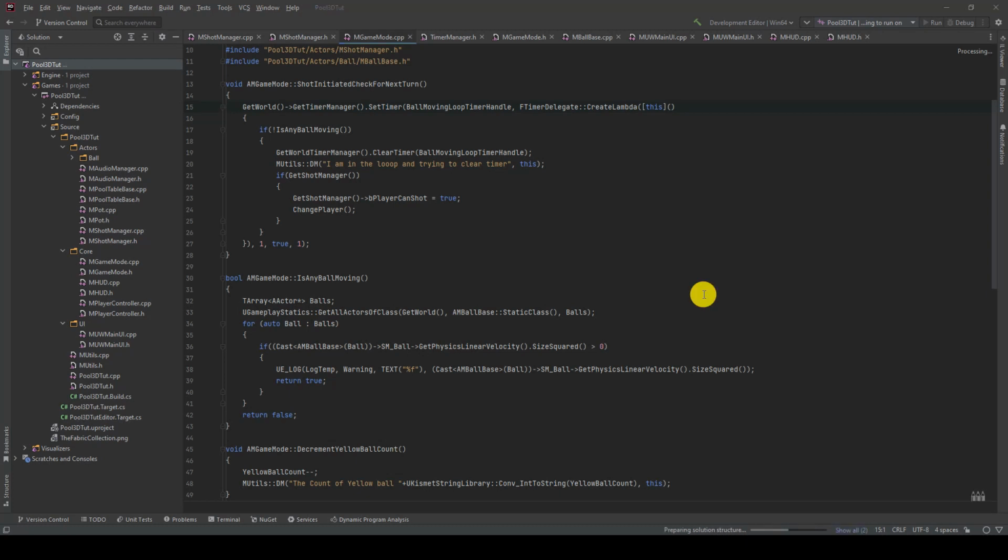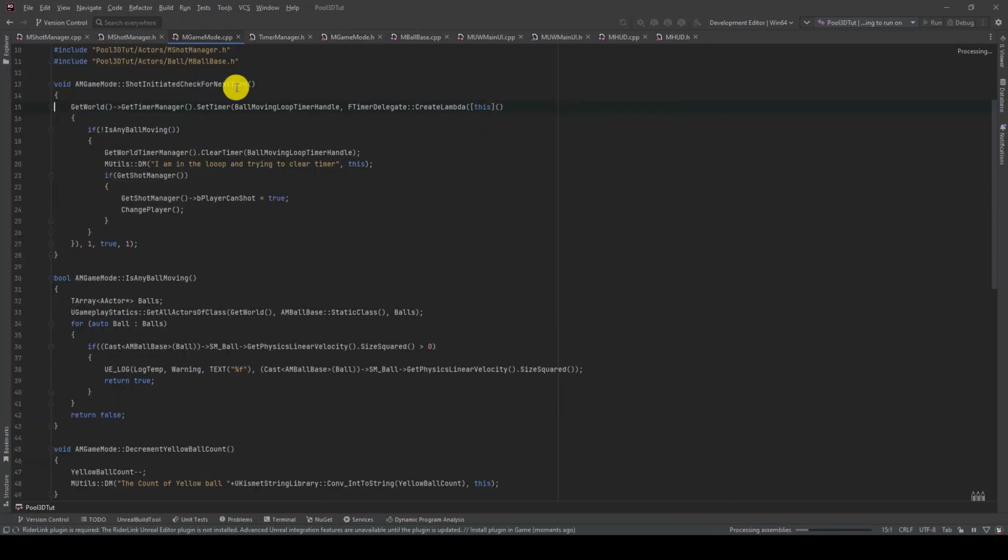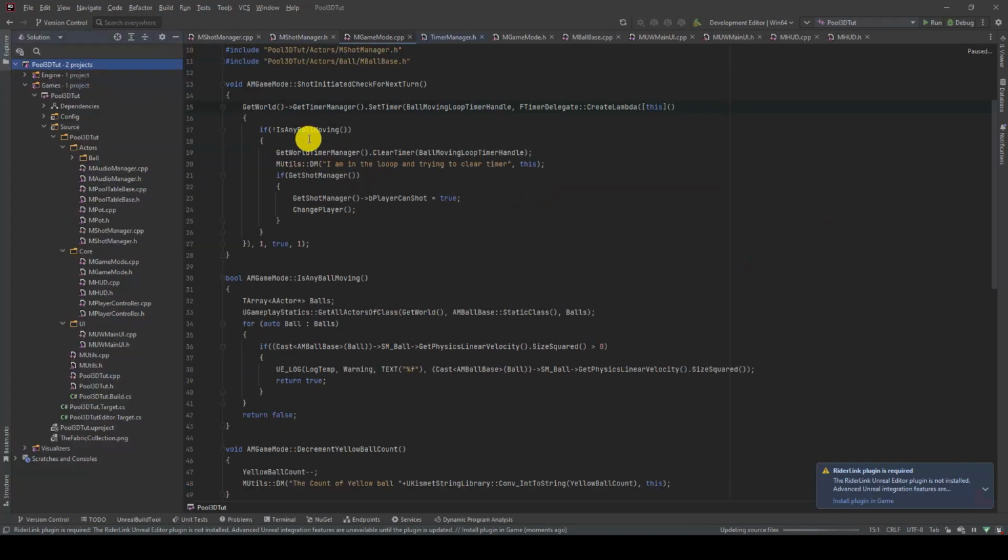So today we will make the foul functionality. We have included the lock before, but what we will do today is, if you have done some foul, then the next player will get a chance to place the cue ball on their own. So today we will make that functionality. So how will I do that?